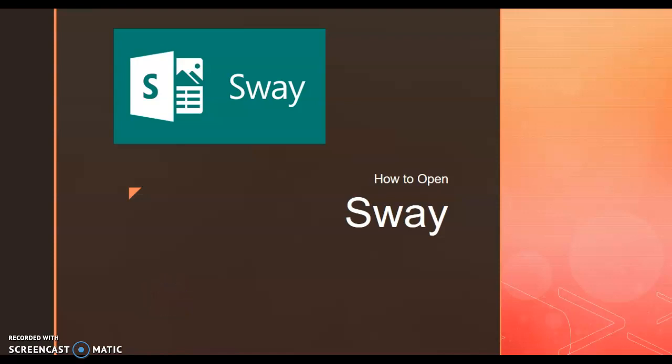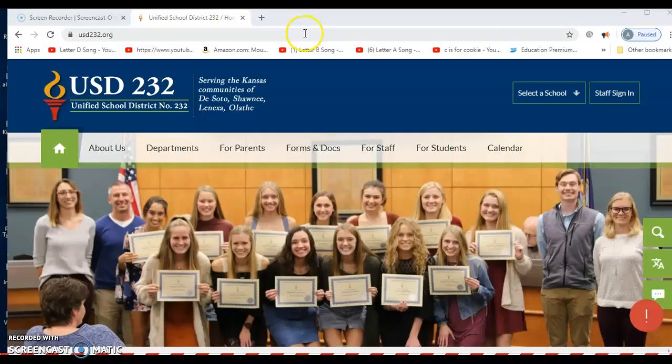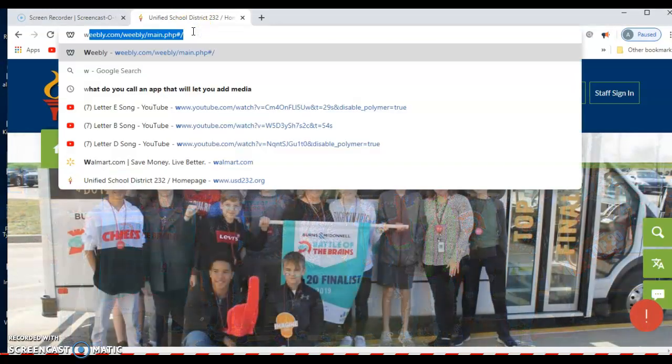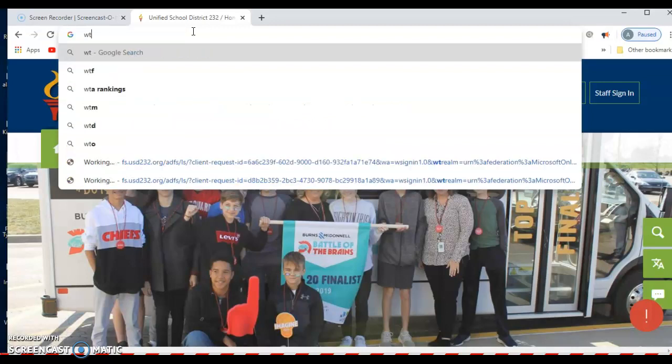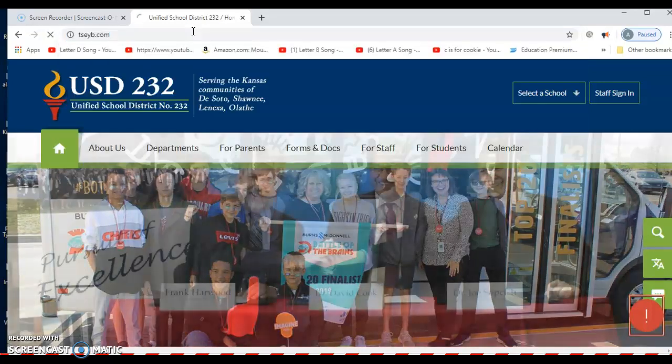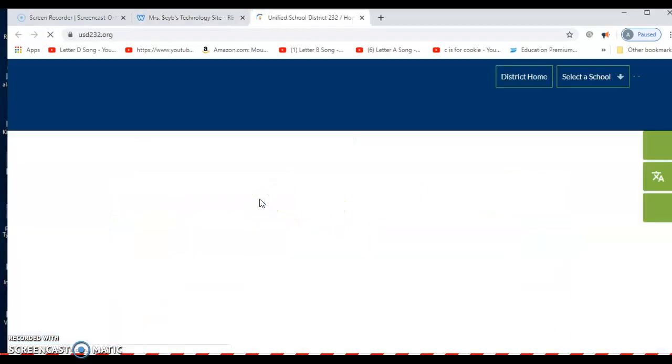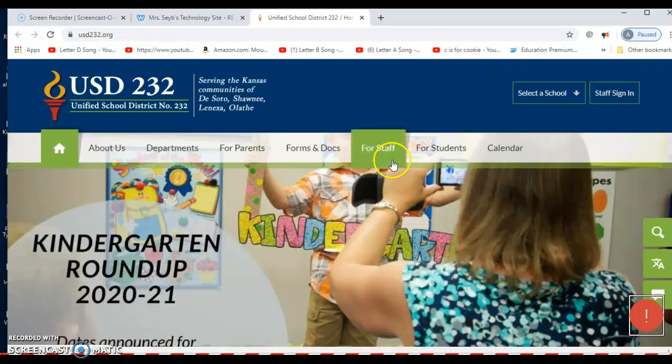This is how to open Sway and get into it via Office 365. So you're going to go to usd232.org, and if you have my site as a favorite, you can actually get there really easy down underneath here. If you just click on USD232 website, it'll rock you there.